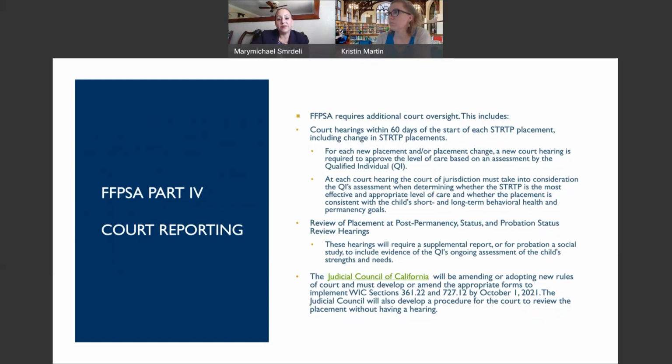And finally, in AB 153, which you've heard about earlier today, the Judicial Council was required to adopt rules and forms as of October 1st of 2021 to implement the 2 new code sections that implement FFPSA in California.